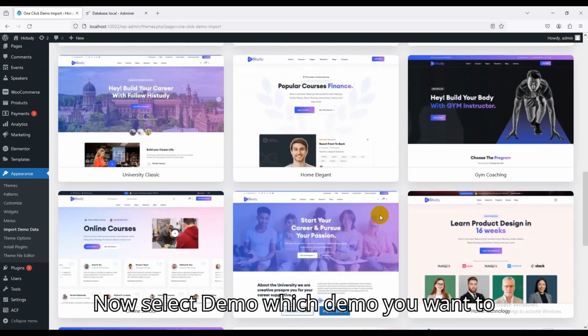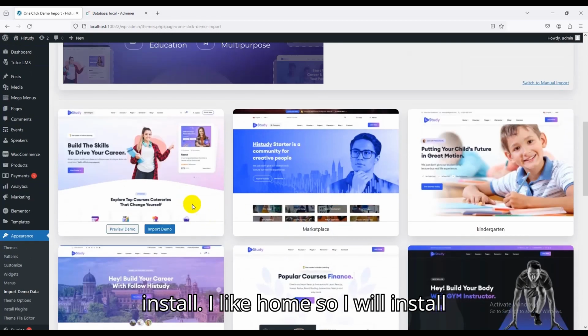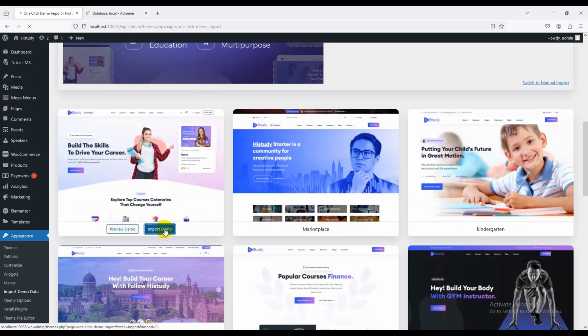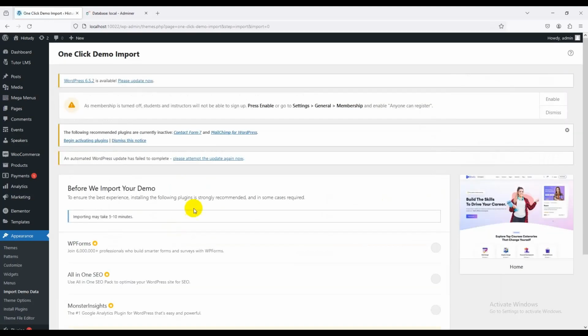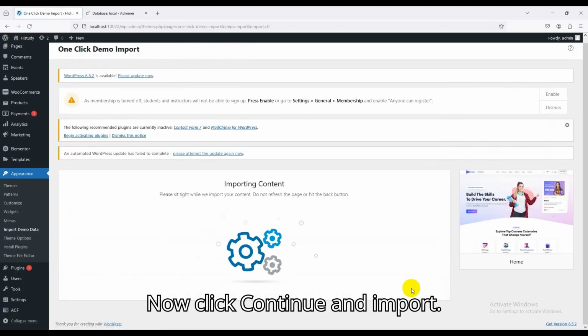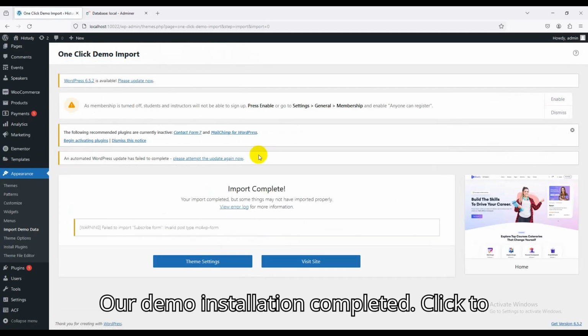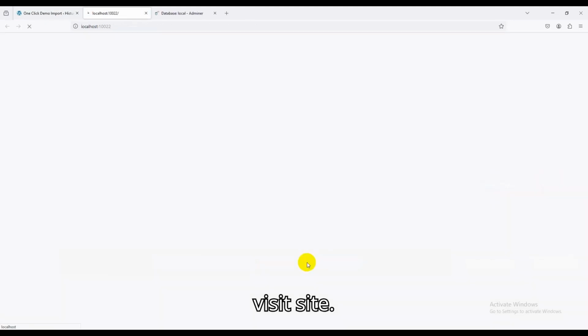Now select which demo you want to install. I like Home, so I will install the Home demo. Click on Import Demo. Now click Continue and Import. Our demo installation is completed. Click to visit site.